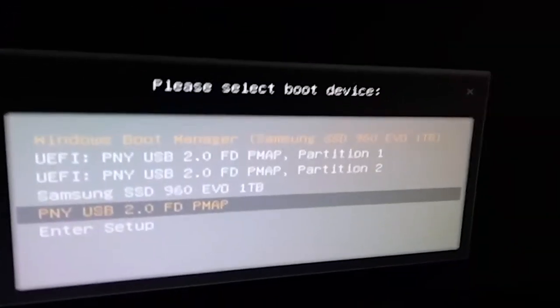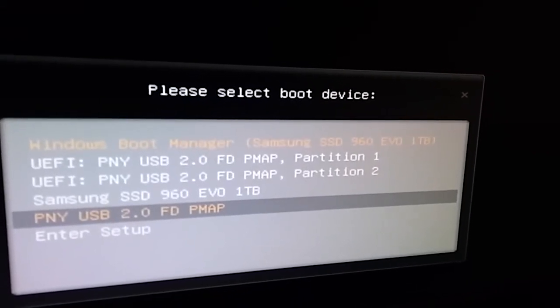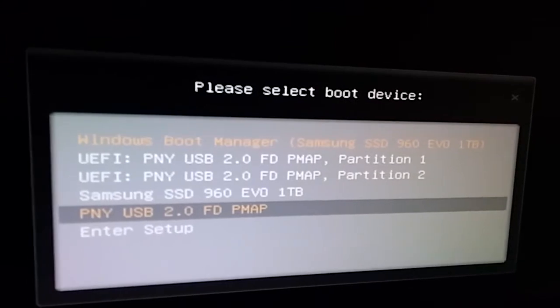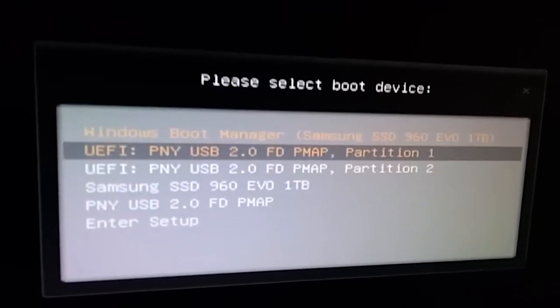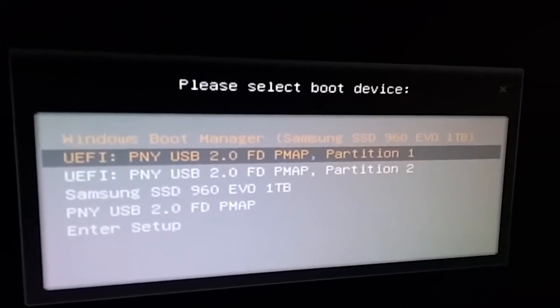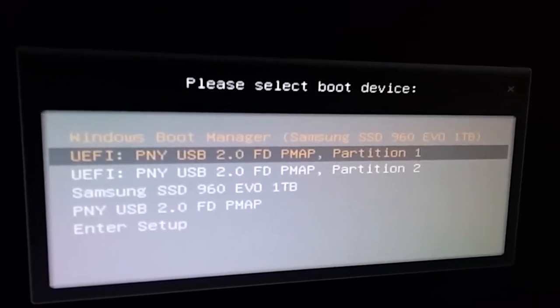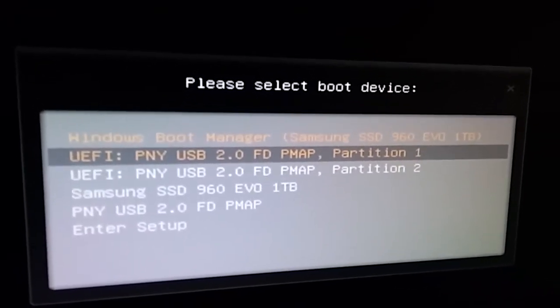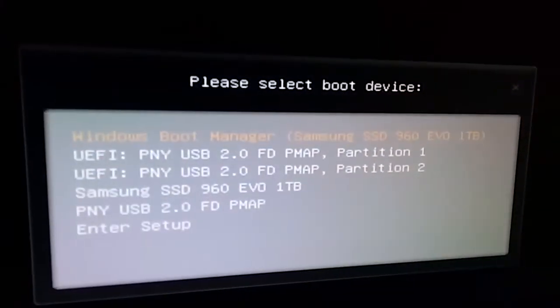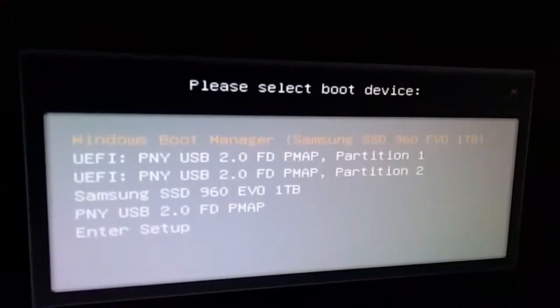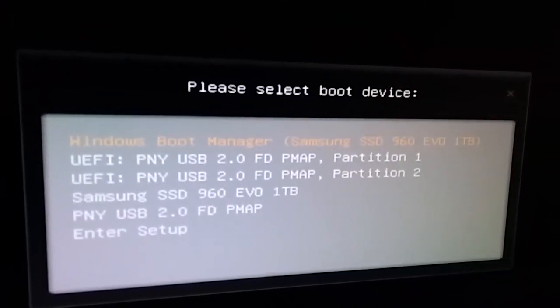So if I go to try to boot this MBR, it'll probably work. If I try to boot this one, I think this is the one that has my ISOs on it. I don't think this one will boot because there's no bootable data on that. So let's try it. Nope. See, partition one won't boot. That's the NTFS partition.